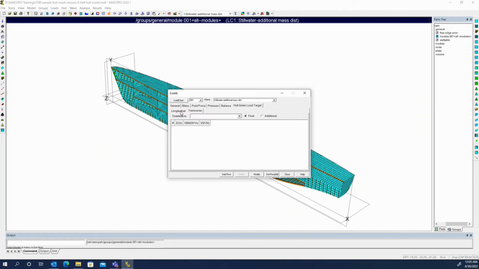But we can give it longitudinal or transverse load targets. And I guess for the final, if you had a specified bending moment envelope, say, that you had to meet, you could specify that over the entire length of the ship. And it'll apply forces as needed to any of the nodes contained in the selected group to achieve that load target.